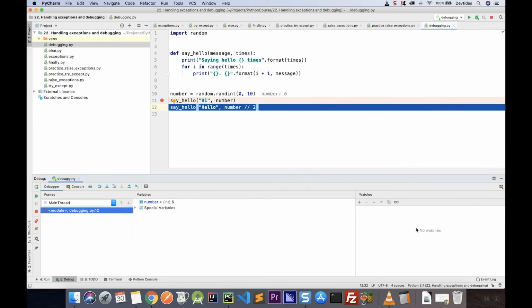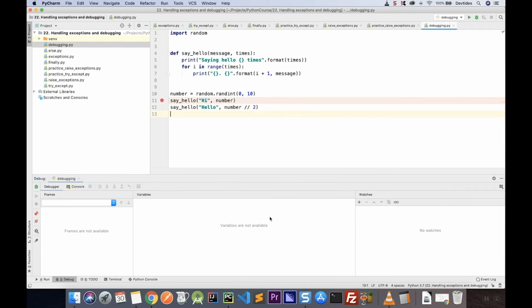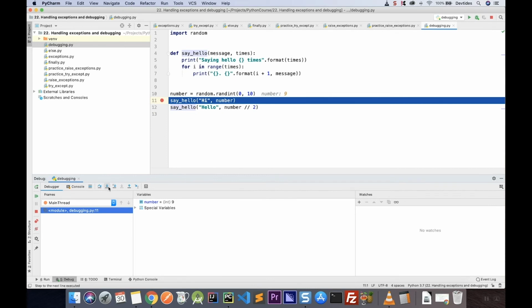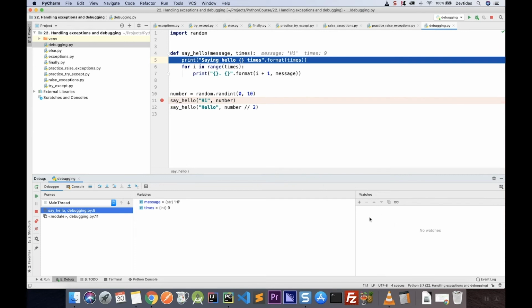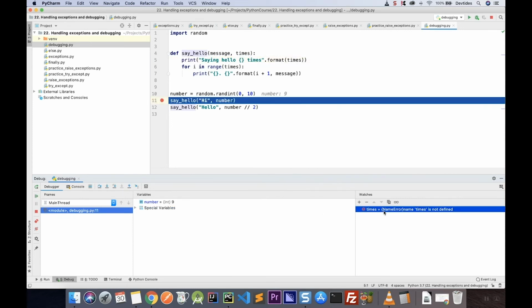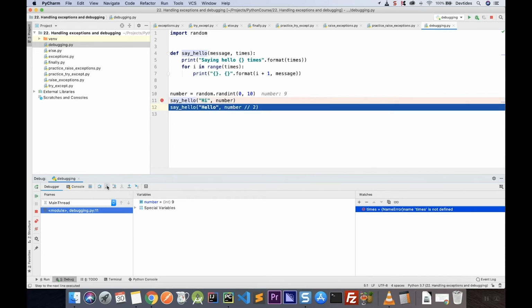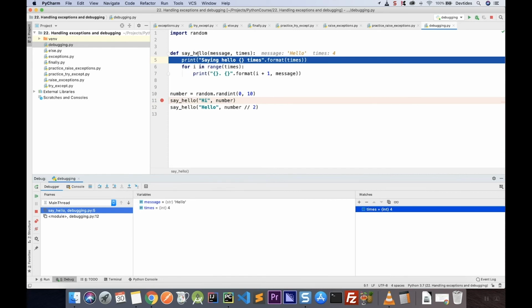Now, here on the right-hand side, let me just finish running this program and debug it again. Now I will go into my function here. On the right-hand side, I have the watches. Here I can put some variables that I want to watch. For instance, I want to put times. If I step out of the loop, that times becomes not defined. If I go into the second function call, times again gets a value.